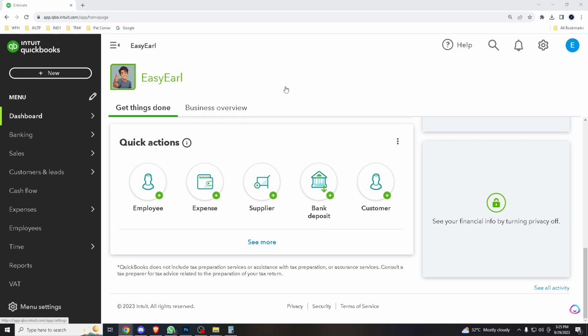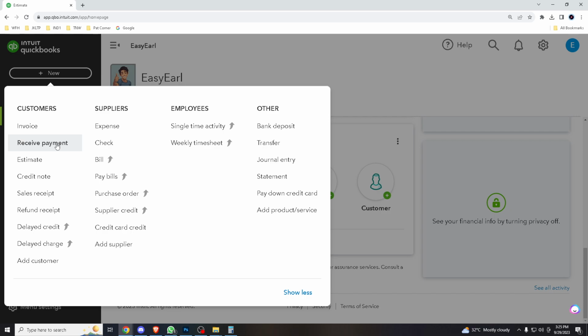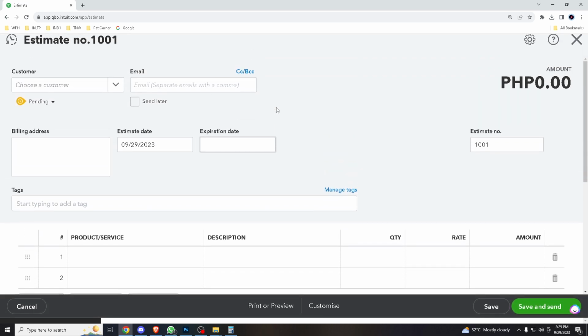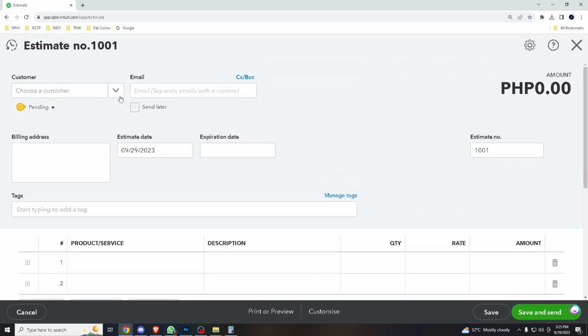Now, if you are using the same version that I am, you hover down to the upper left-most part of the interface where it says New, click on Estimate, below Receive Payment, and just like that, you are given the customer information, the billing address, the email address, and the products and description.